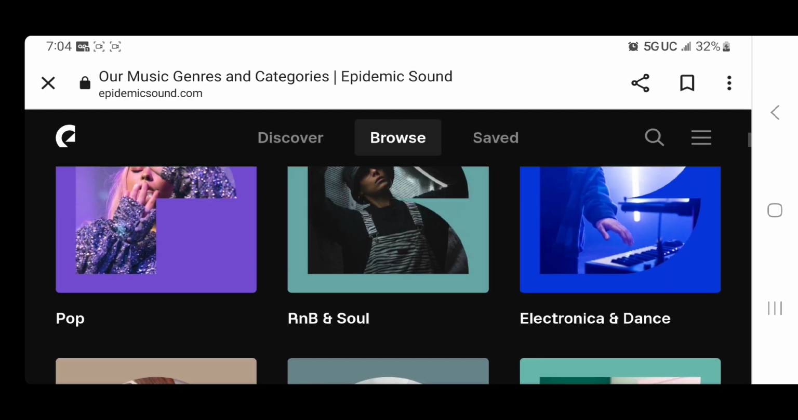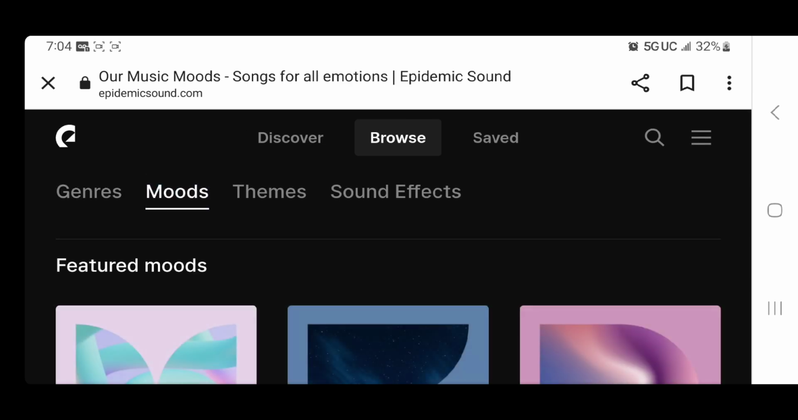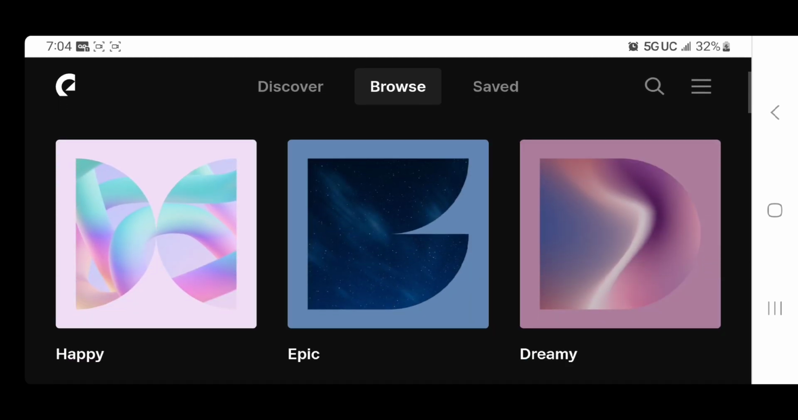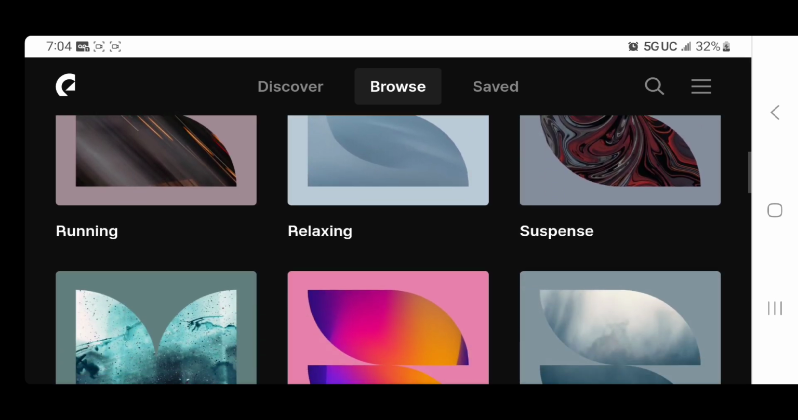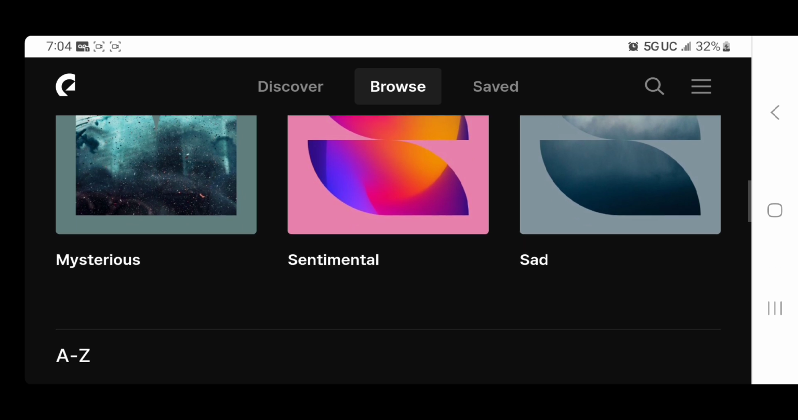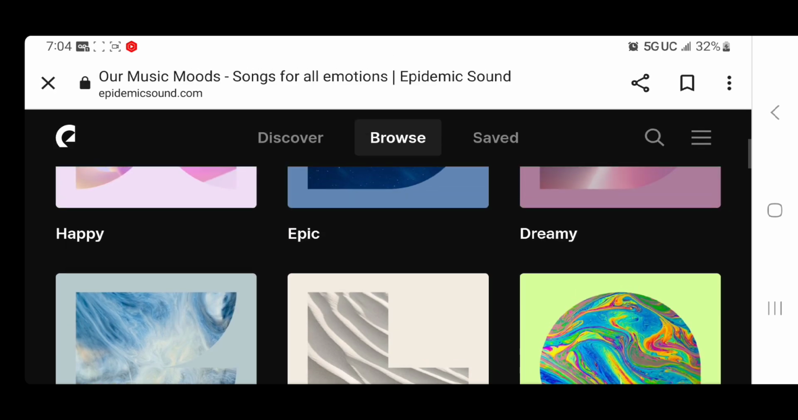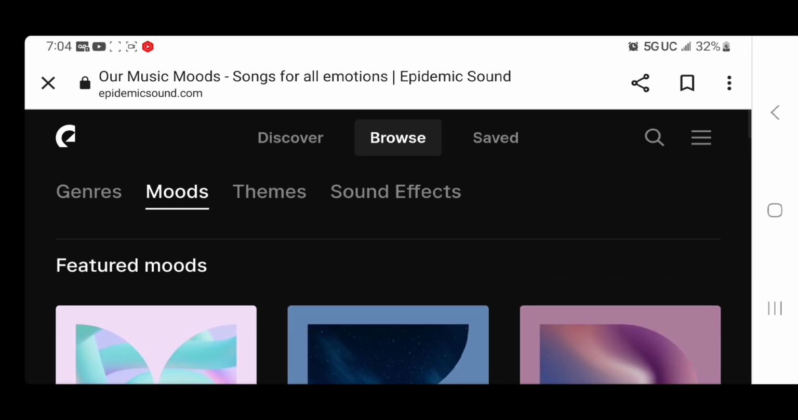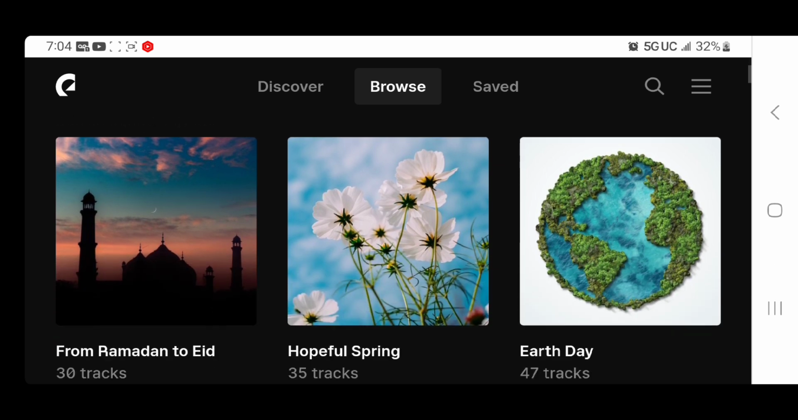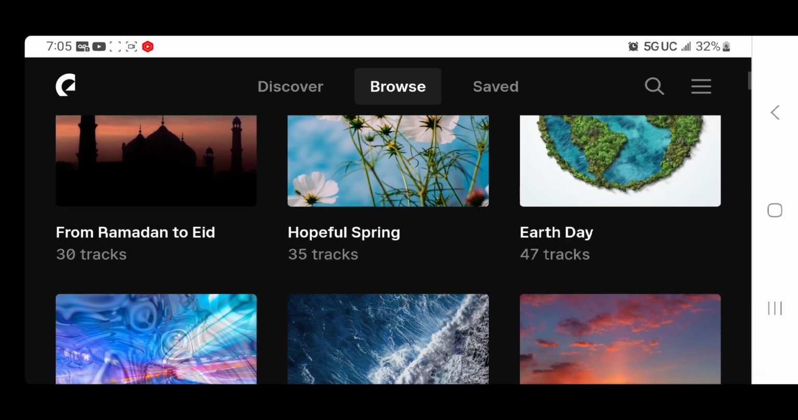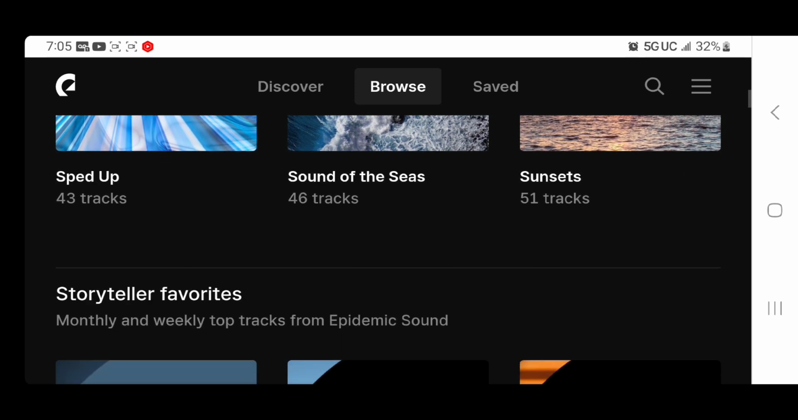Under that browse tab, as I mentioned, there's a mood tab. And in that mood tab, they have options such as happy, dreamy, euphoric, relaxing, suspense, sad, and so much more. Then there's also a theme tab. And in that theme tab, there's options such as hopeful spring, Earth Day, sound of the sea, sunsets, and so much more.